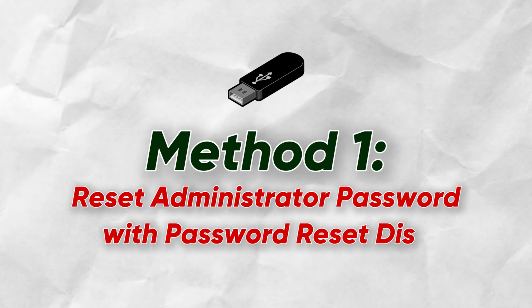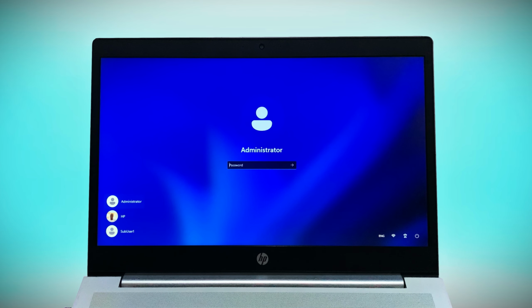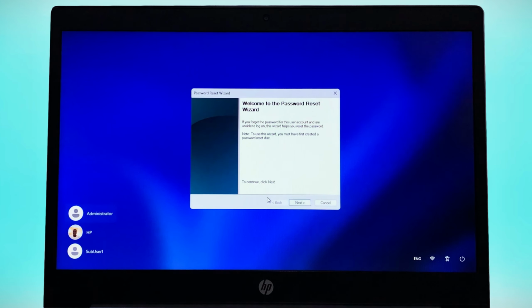The first method is using a password reset disk. If you created a password reset disk for your PC in the past, you can boot up to the Windows lock screen, try to log in with a wrong password, and you're going to see the option to reset forgotten password. Now, you need to plug in the USB drive and click on Reset Password.